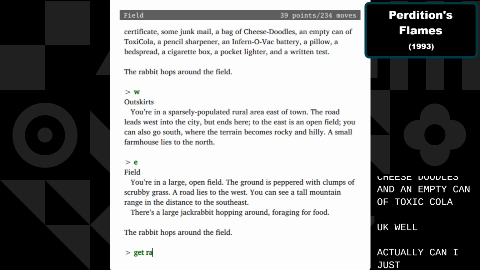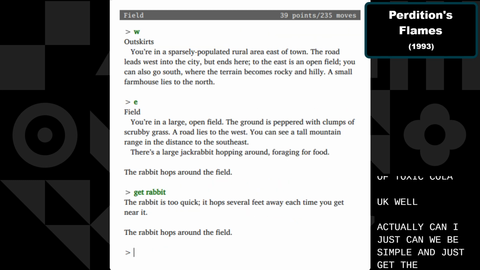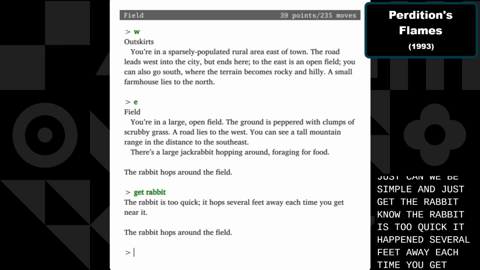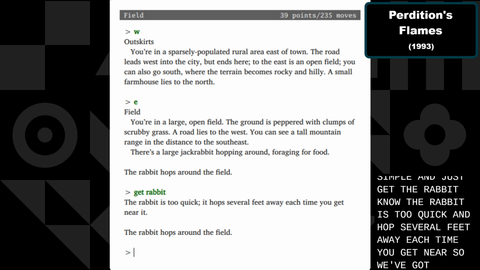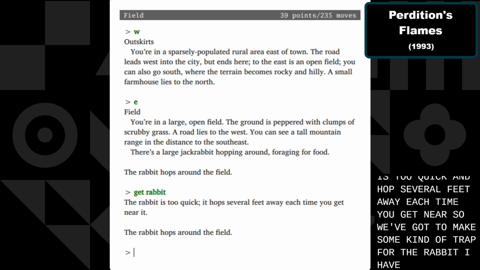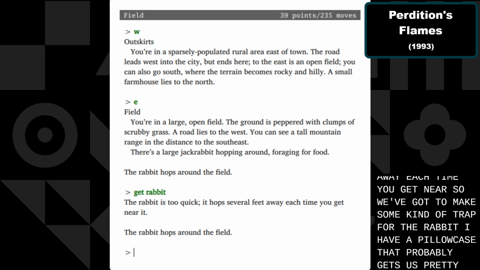Actually, can we be simple and just get the rabbit? No, the rabbit is too quick. It hops several feet away each time you get near it. So we have got to make some kind of trap for the rabbit. I have a pillowcase that probably gets us pretty far.